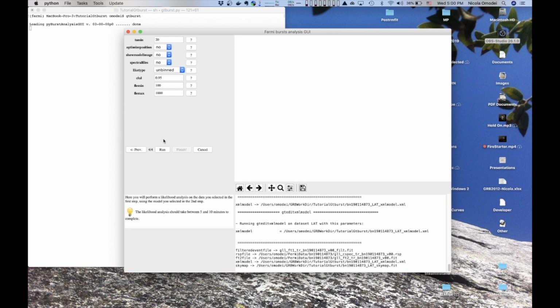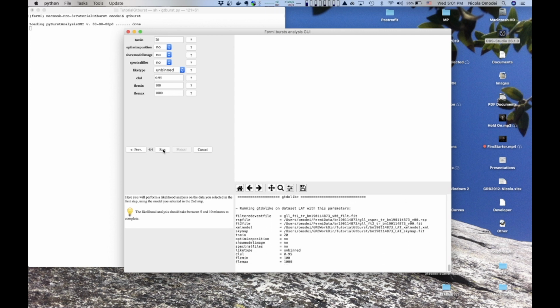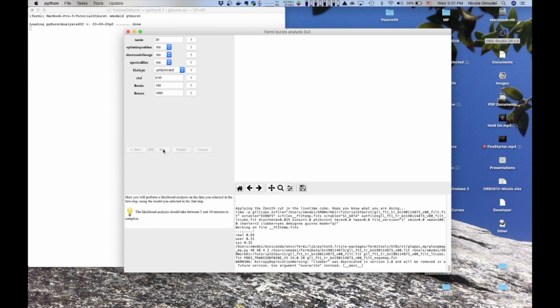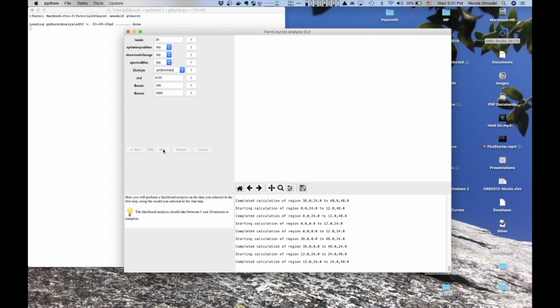So after selecting these parameters, we hit run. This step will take quite some time, so it's a good time to go and grab your coffee and come back in a few minutes to see the results of the analysis.